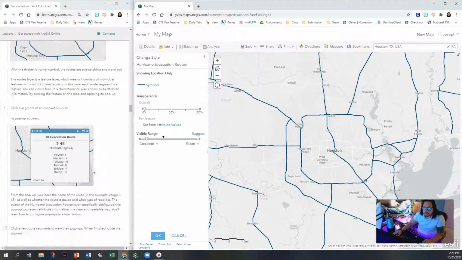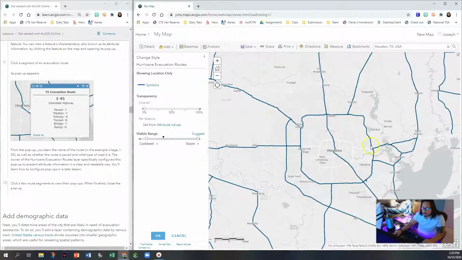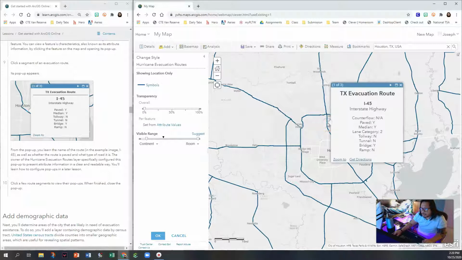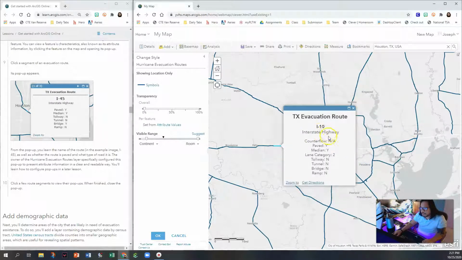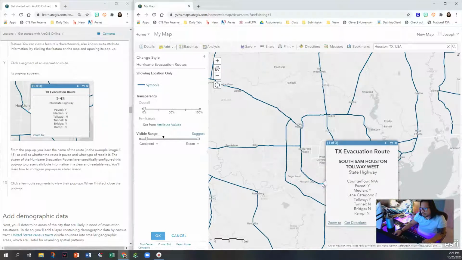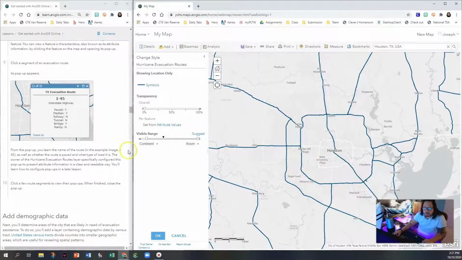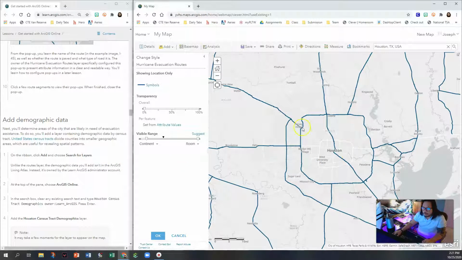Notice that we just changed the color of the highways. Now, if you click on a section of the highway, you'll actually see information about it. So this is the I-45, and here is some information. If I click here, this is the I-10, and it has all this information. And if I click here, this is a state highway, not an interstate highway, and it has all this information. Okay, so let's save the change that we made.